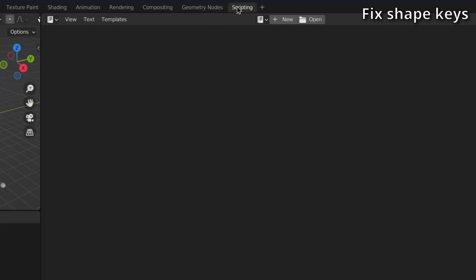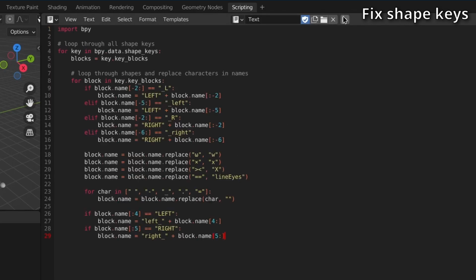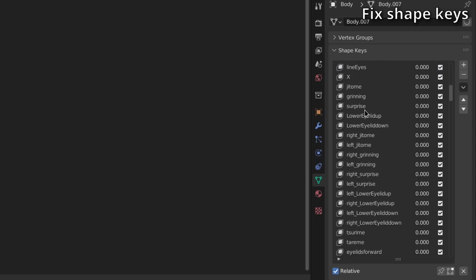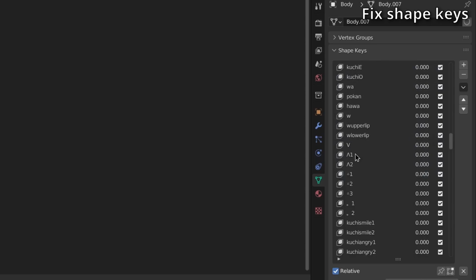You can't do batch rename on shape keys, but I've included a script in the description that you can use to batch rename them. You can't use underscores in shape key names because they are used to mark special shape keys like left and right. You might have to go through the shape keys to remove leftover characters, but you only have to do it for the shape keys that you plan on using.